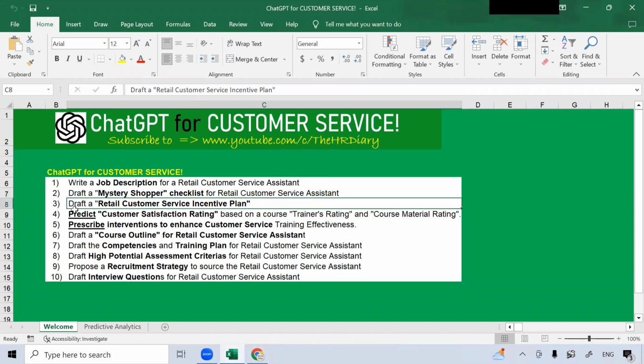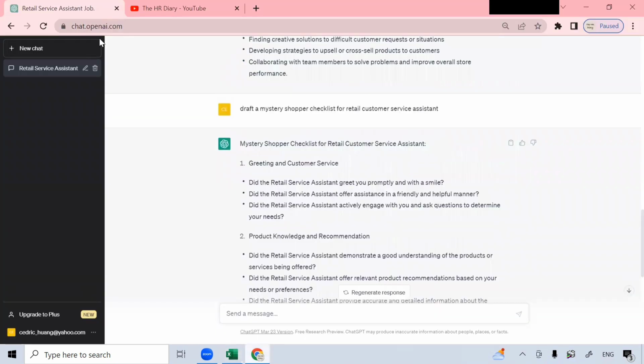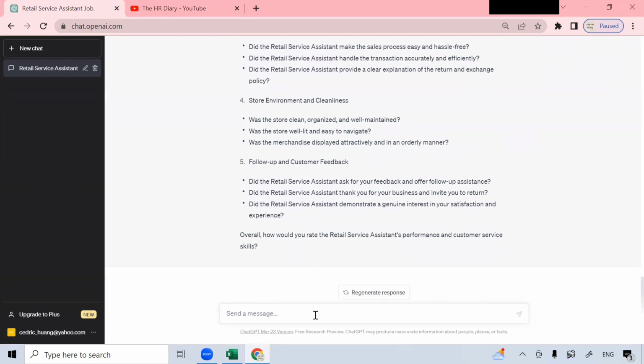Now we want ChatGPT to draft a retail customer service incentive plan. So how do we do that? Let's get back to ChatGPT. And at the bottom at this chat box, we can type, draft a retail customer service assistant incentive plan. Retail customer service incentive plan.